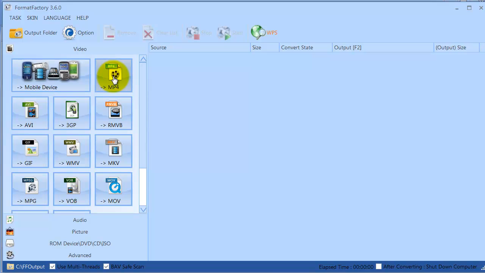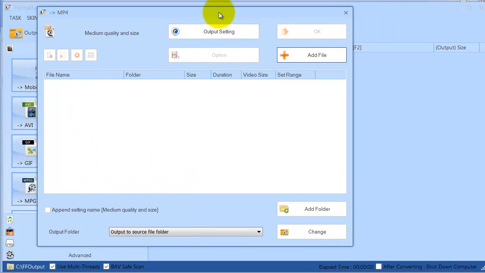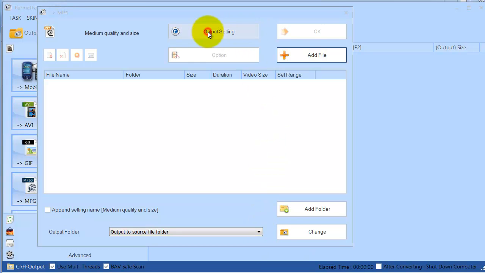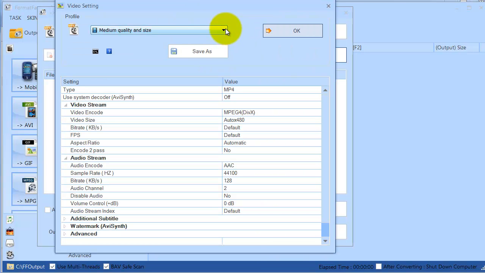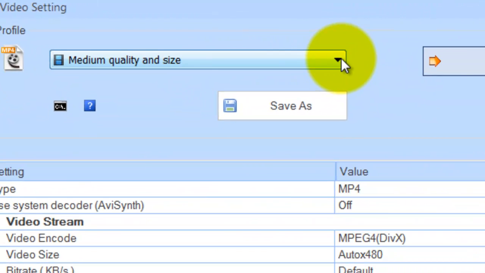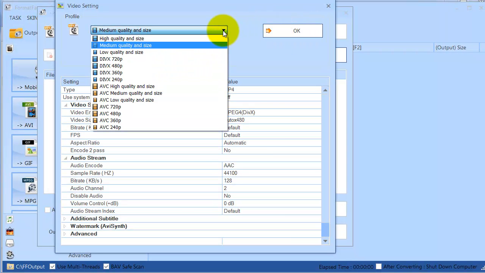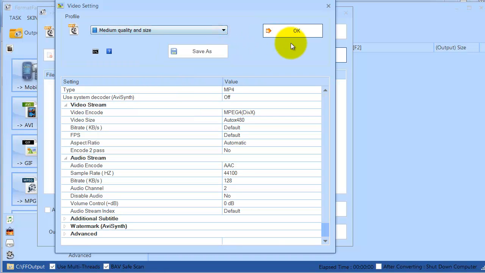So click on MP4, and in this box that pops up, you're going to want to pay attention to 3 areas. The output setting, add file, that's where you add your original file that you want to convert, and then output folder. Now, output setting, that might already be set to what you want, but you want to double check it. Just make it medium quality and size. And if it's something different, yeah, just medium quality and size is fine.